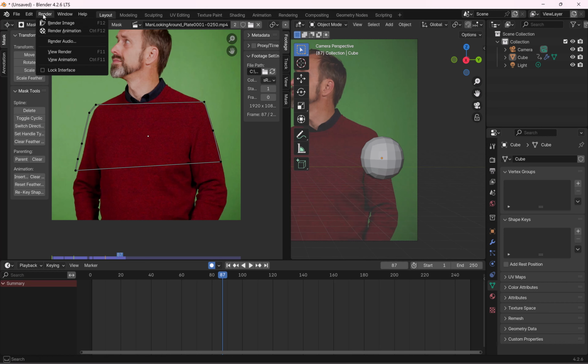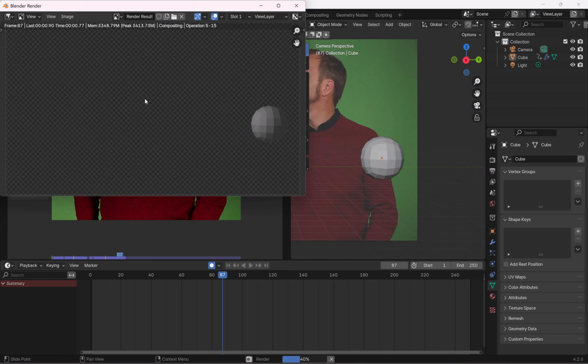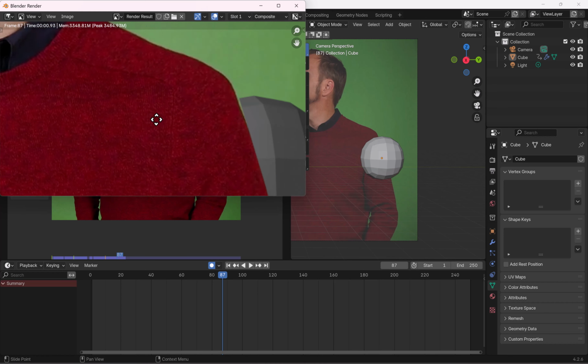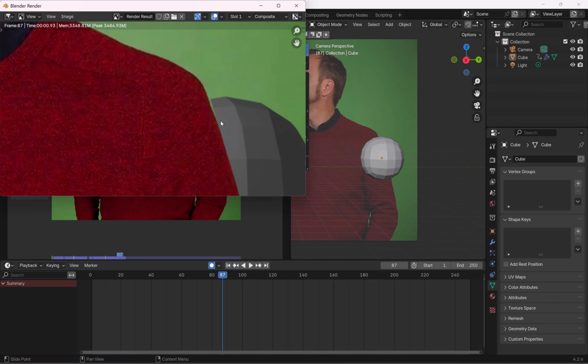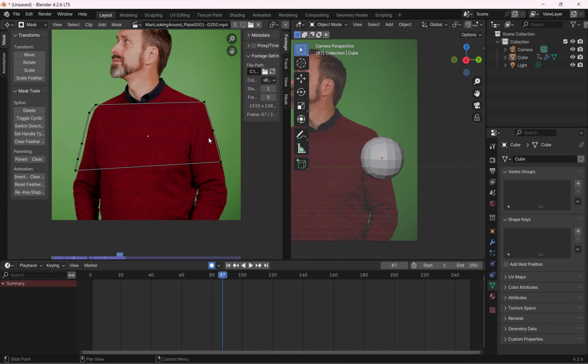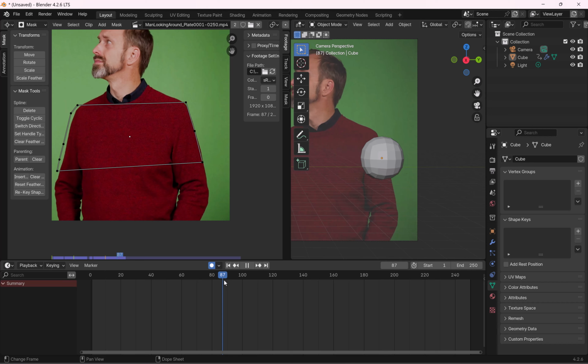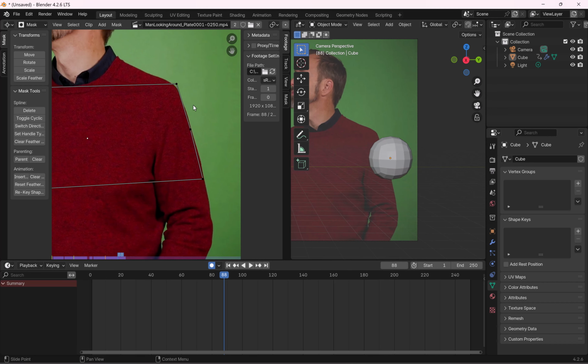So I'm going to go to render and I'm going to hit render image. And it's not perfect. I mean, it does look passable, but do you see this little area here that's green? The problem with that is as my character is moving around, if you look in the mask, do you see how the mask isn't animating with it? So what I'm going to do is I'm just going to tweak this a little bit.